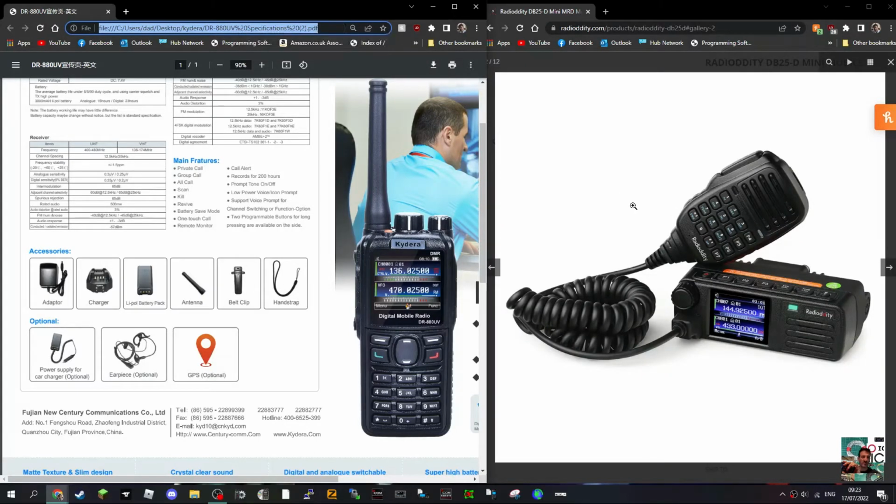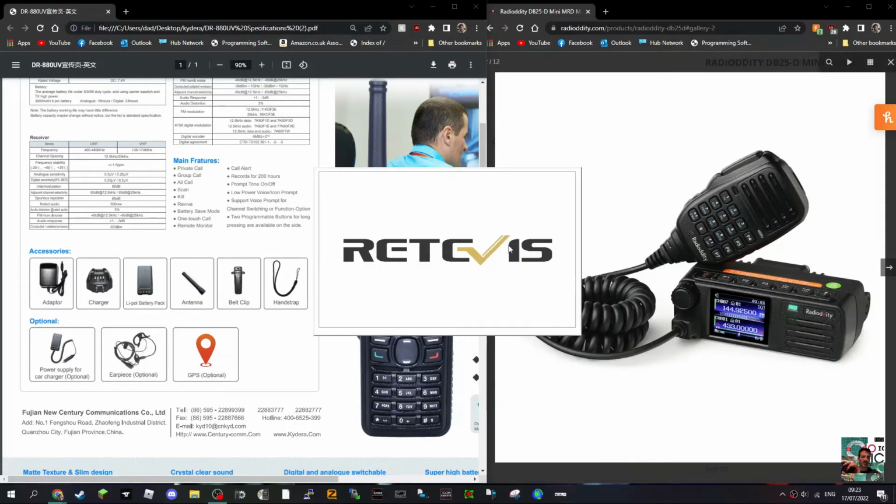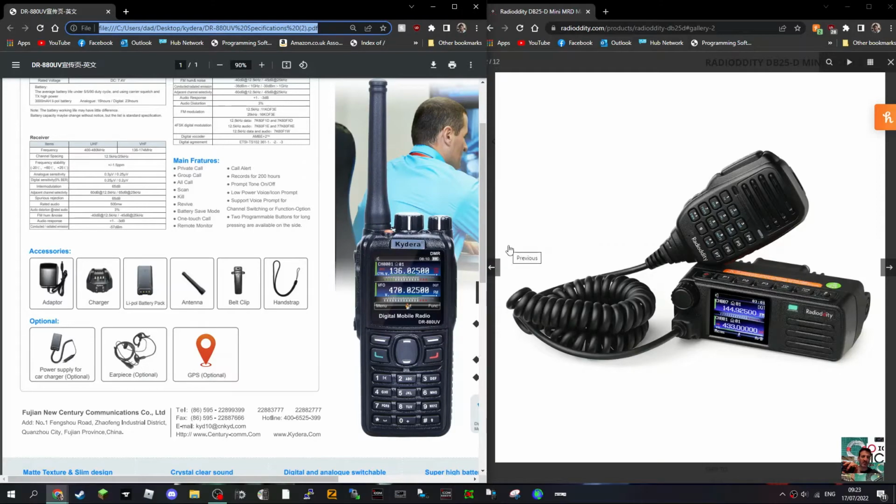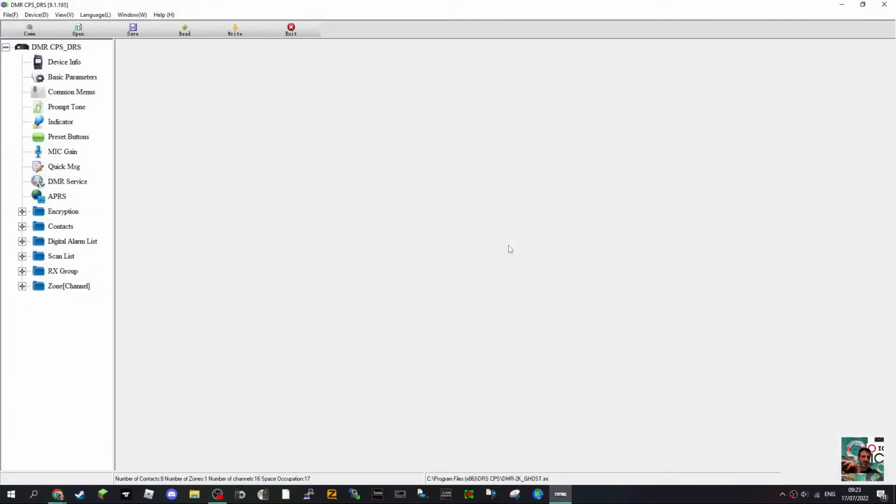Looking at these kinds of radios here, Kydera 880 UV on the left, and we've got the CDR300 on the right, or the Retevis RT73. So we're just going to play around with the code plug and create just a couple of channels for my hotspot and maybe a local analog repeater.